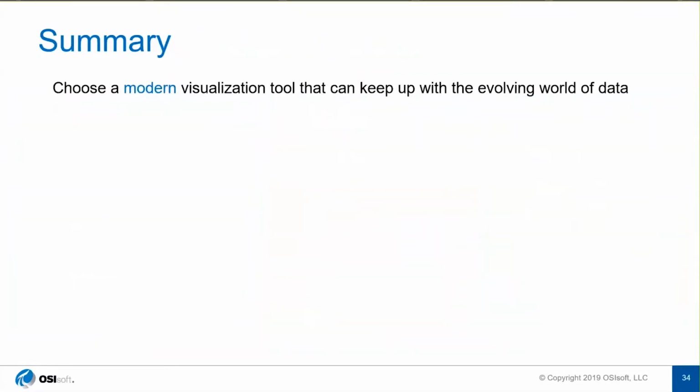Lastly, to summarize, when implementing a visualization tool, be sure to choose a modern visualization tool that can keep up with the evolving world of data. Right? Technology isn't going to stop growing. The edge technology is going to grow. The cloud technology is continuing to grow. So there's new data and more data coming in. You need a visualization tool that is agile enough to keep up with that changing and evolving world of data.